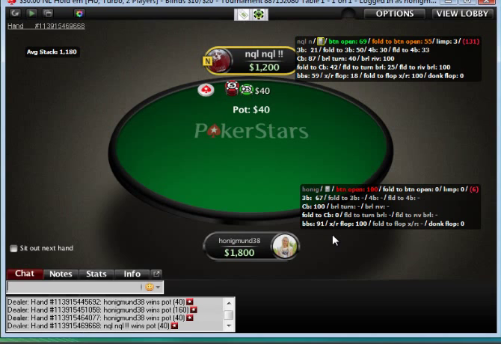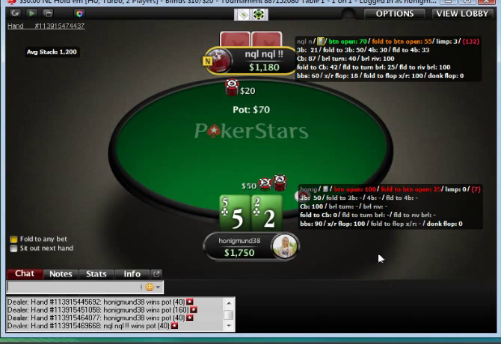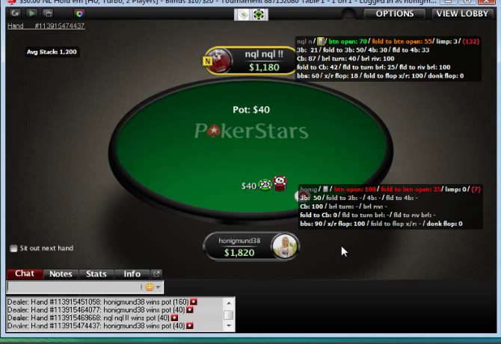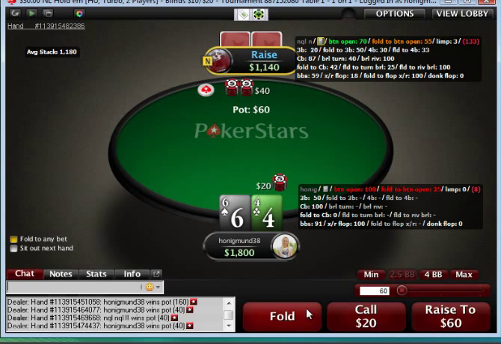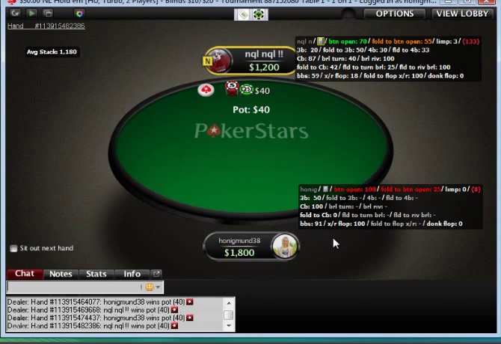I would tend to 3-bet here. However, I should keep my frequencies in check a bit, and I've been 3-betting so much against him that I think folding occasionally might be a decent play as well.